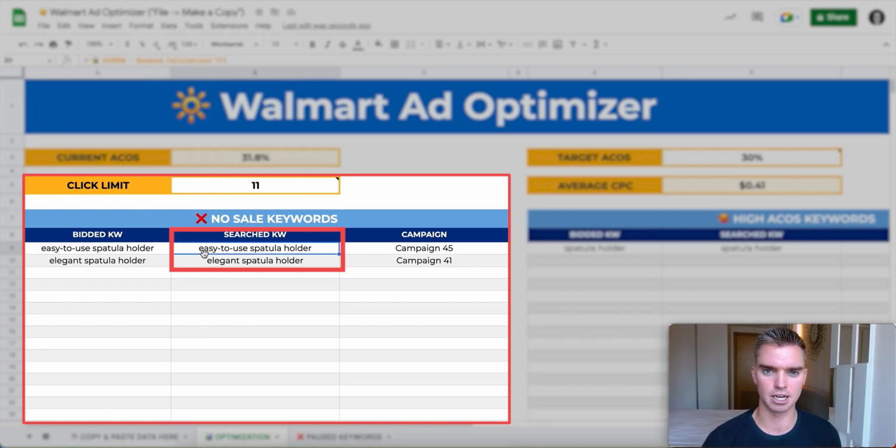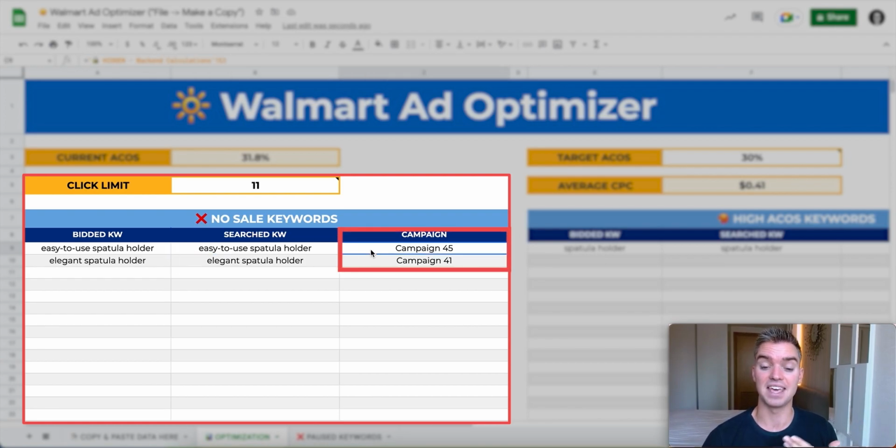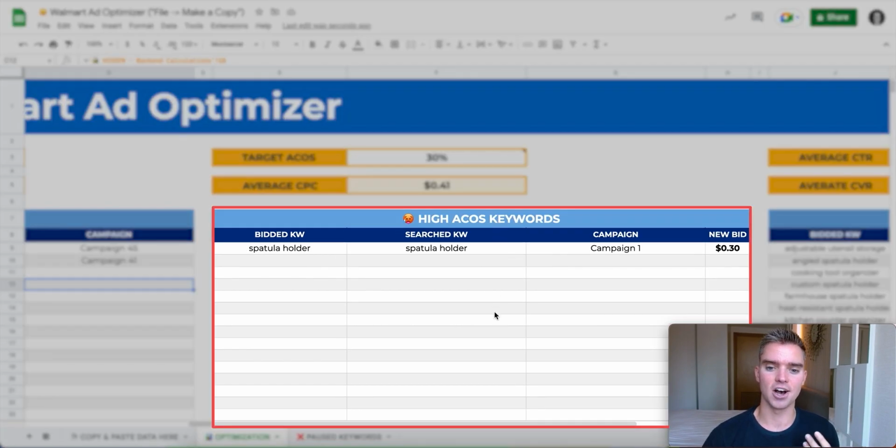Let's say this is an exact match campaign, which means whatever keyword we target, that's the keyword that we should ultimately be showing up for on Walmart. And then the campaign that it's in, so we know exactly what campaign to go to and what keyword to pause in order to stop the spend for this. Next, we have high ACoS keywords.